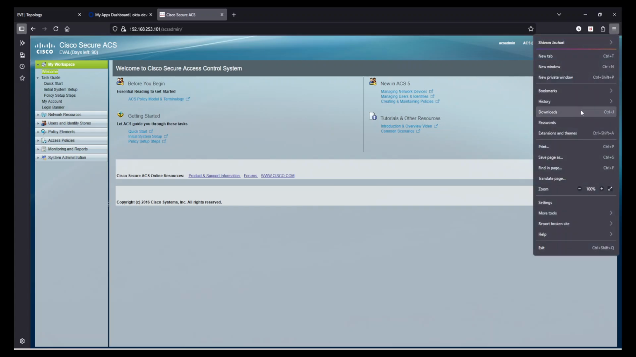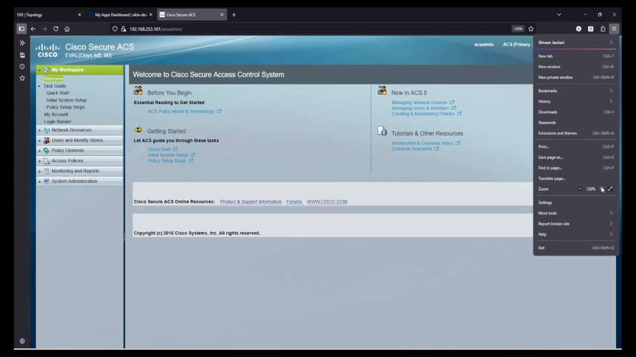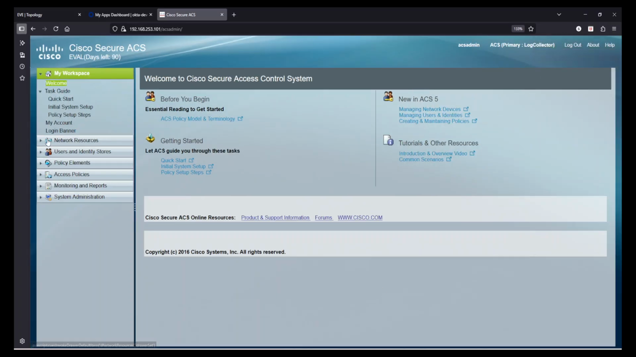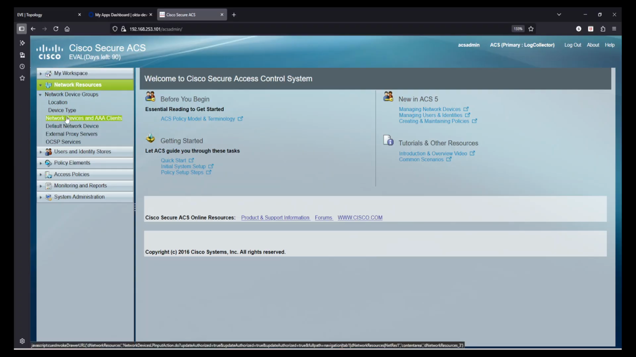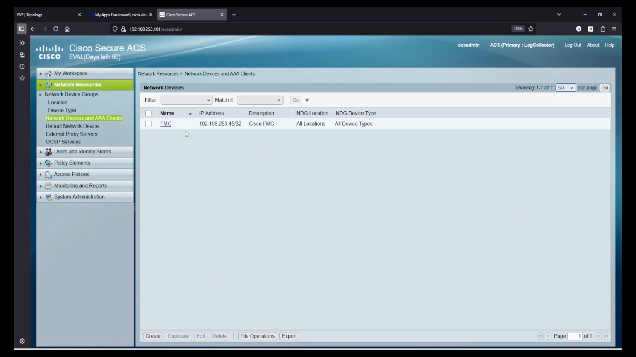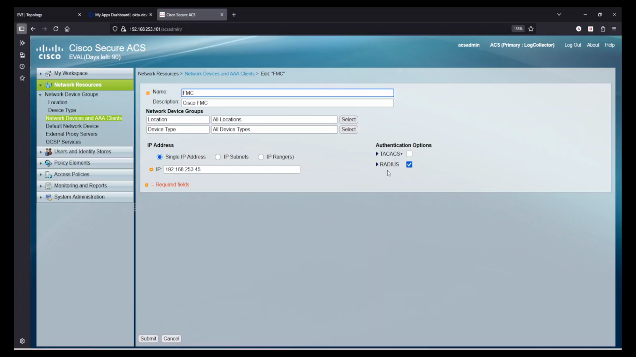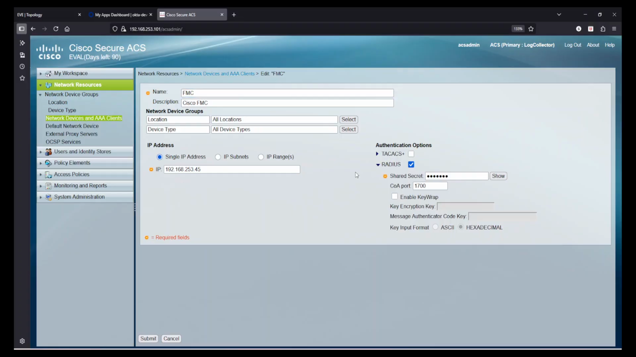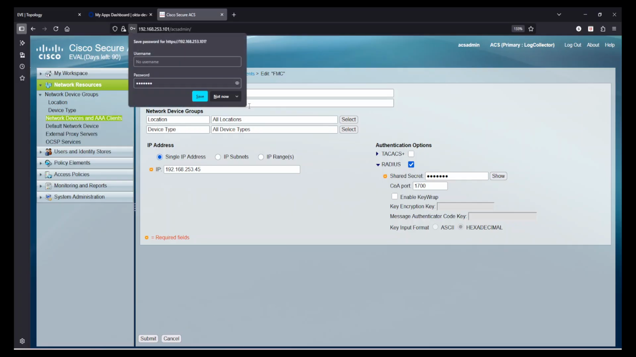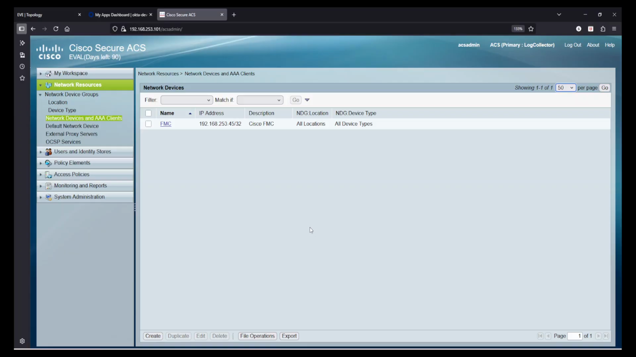I'll just zoom in a bit and show you what settings I have made here. So in this, what I have done, I have added our FMC as a network device. This is our FMC, which I have added. It's only using the radius service from here, and I have added its shared secret as well. So that's the normal procedure whenever you add a device into TACACS or a radius server.